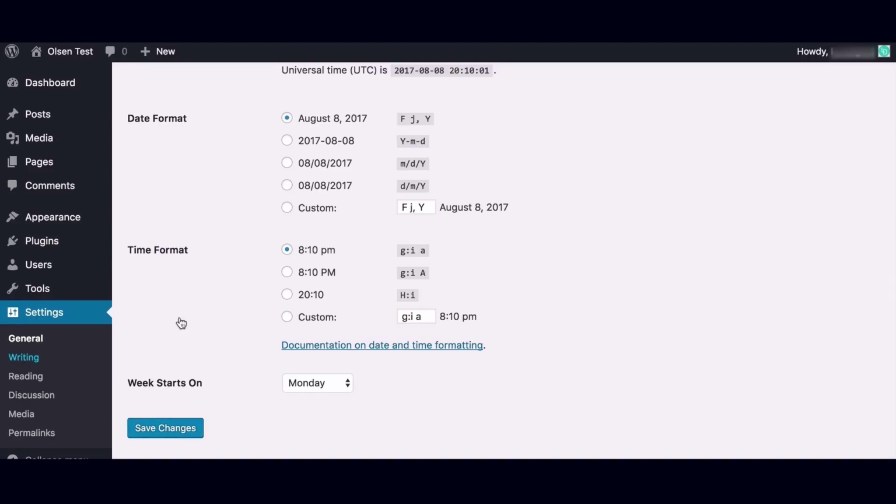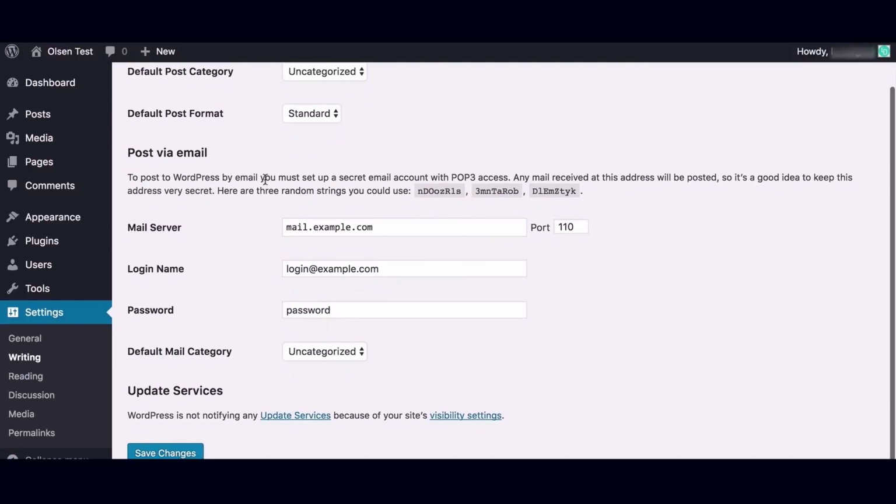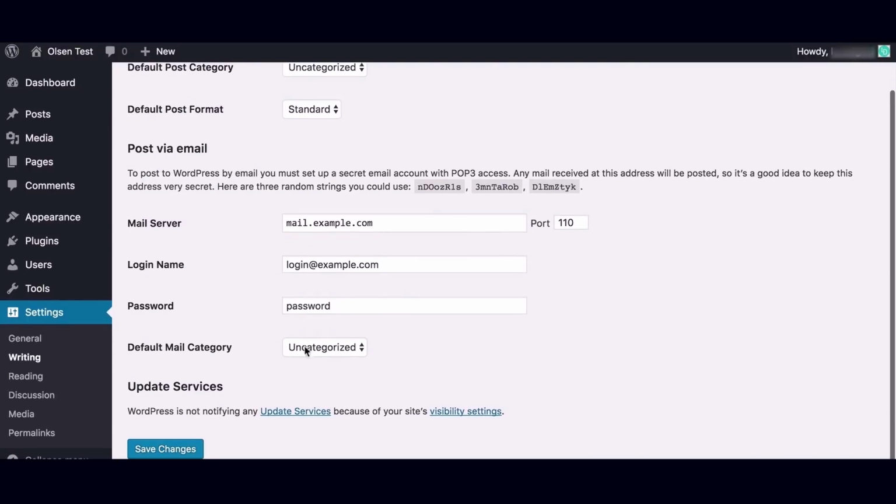The next tab is Writing. The writing settings allow you to set a default post category and post format for your blog posts. You can also enable the ability to post to your blog via email, which is a cool feature, but not something we're going to cover in this video.